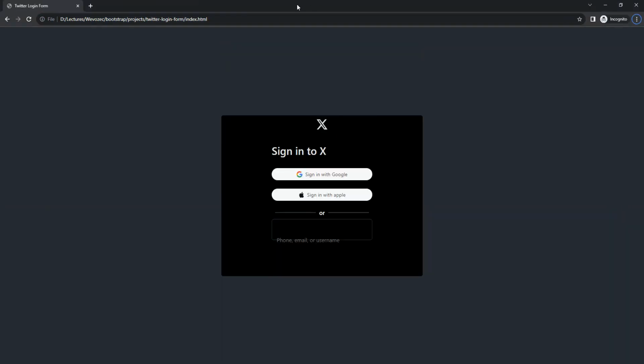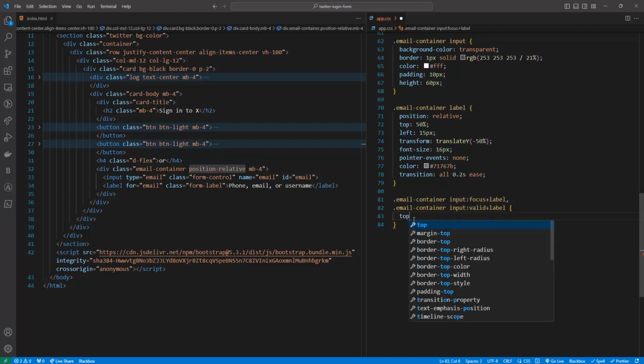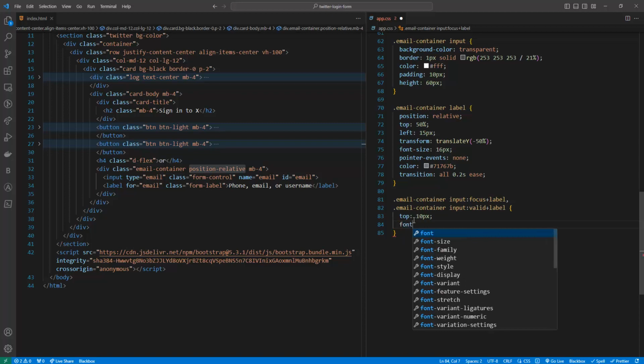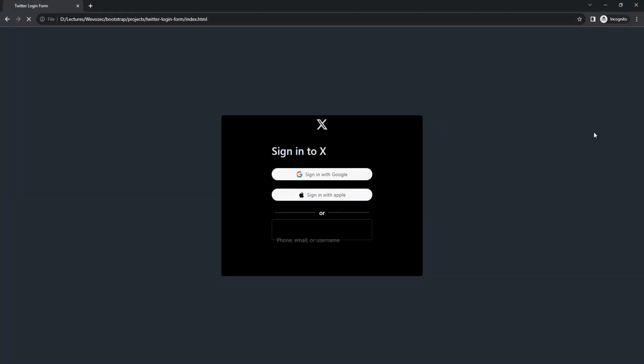Let me close this. This is in here. Okay. Now I will come up here, and I will say top, that is going to be 10px. And after that I'm gonna say the font size, it's going to be 12px. And the color is going to be hash 3498db. Let me save that.